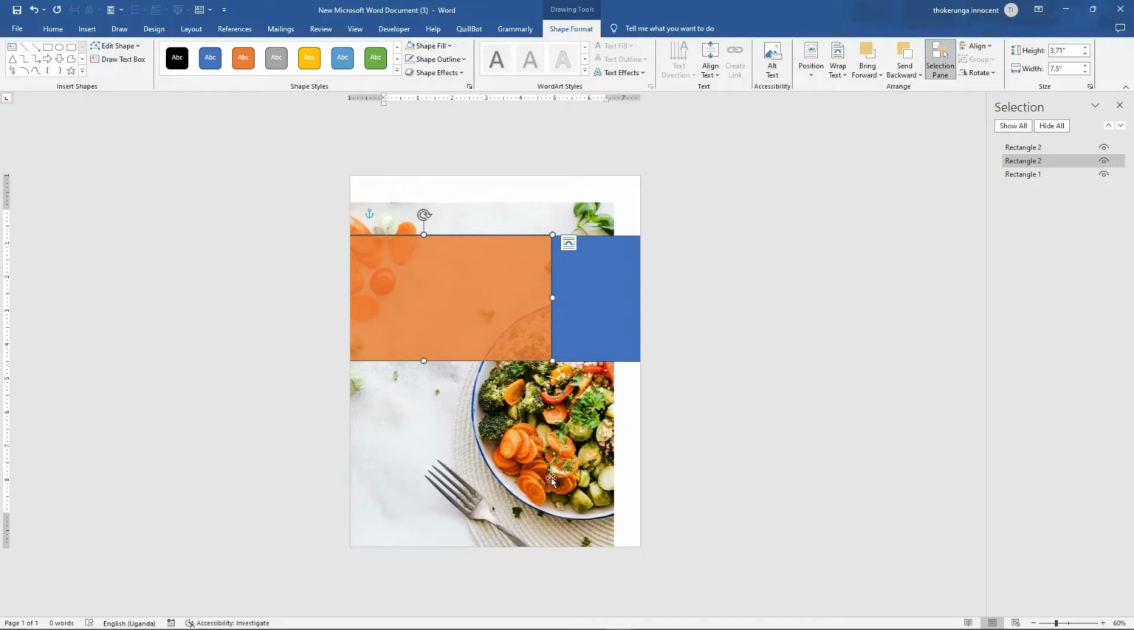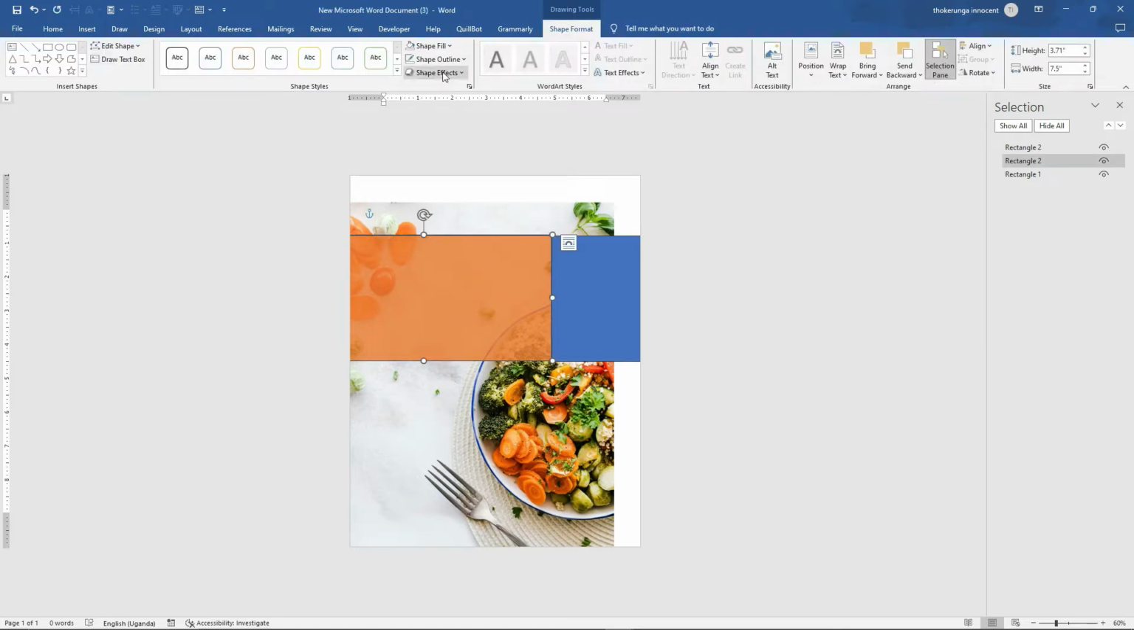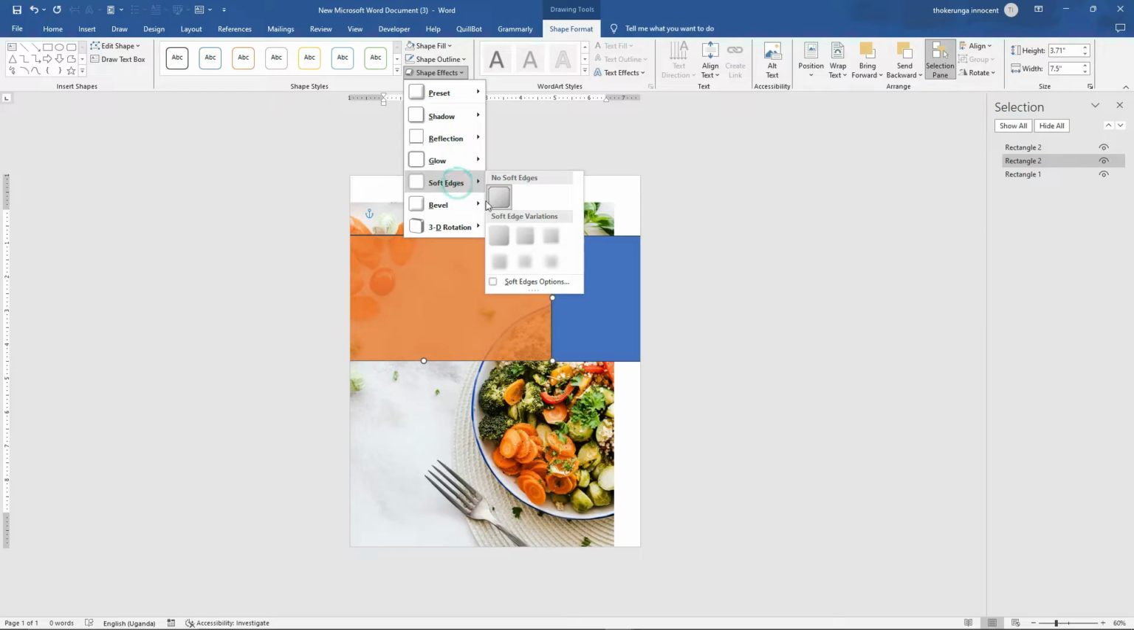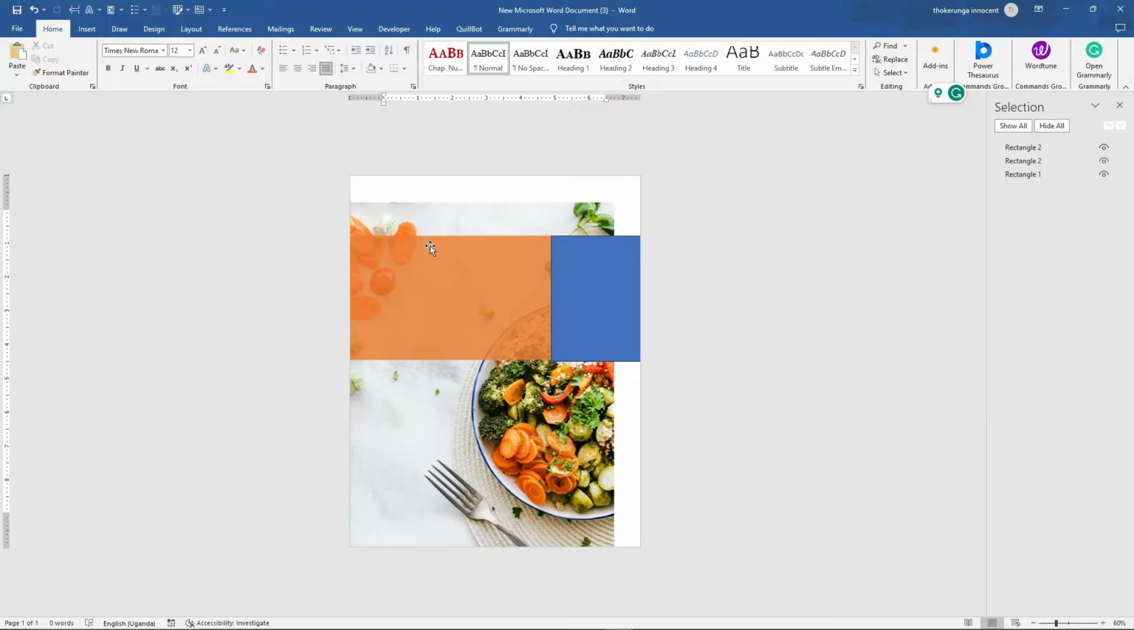Now after removing it, you're going to see that it has borders. Generally we don't want borders, so I double click on it. After that, I go to shape effects, go to soft edges and select number 2, and I click OK. So you can see that it has disappeared. Then I go to shape outline and click on no outline. So you can see that now I have this shape.